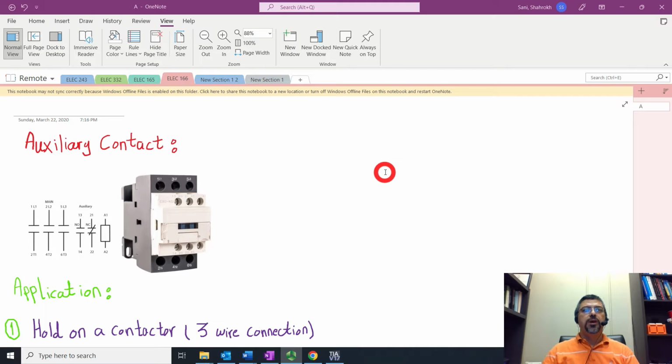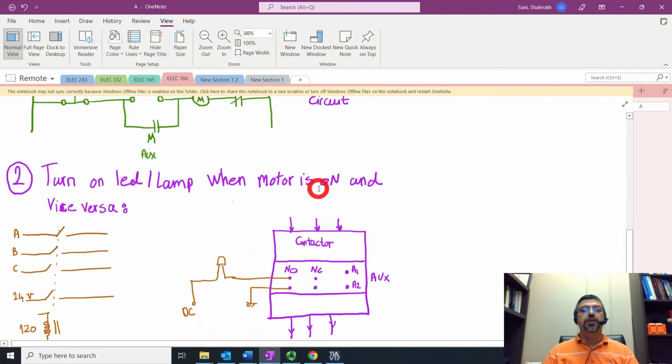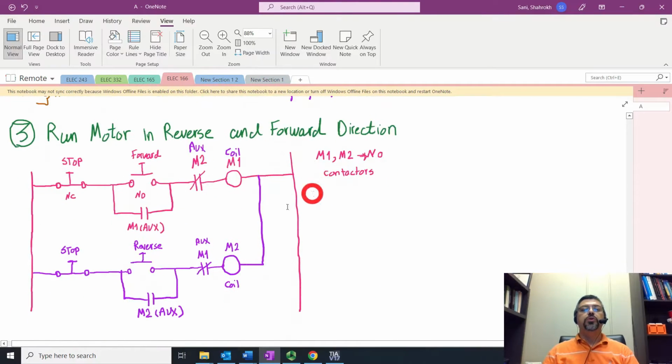If you didn't watch our previous video, please click on the link at the top of the screen, so you get to the auxiliary contact video. In that video, we explained the auxiliary contacts and their application, one of which is running the motor in reverse and forward direction. Today we want to implement that and simulate it in the TIA Portal and see how it works.